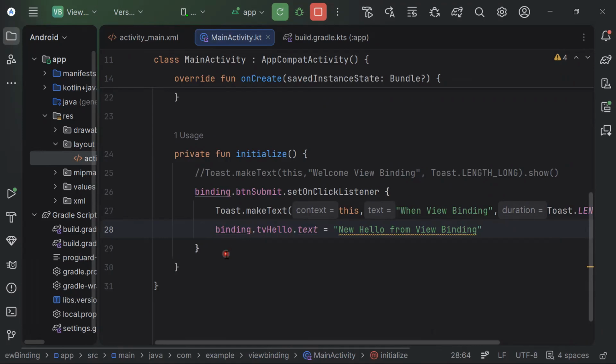So here we can see that we can access the view without using the findViewById.